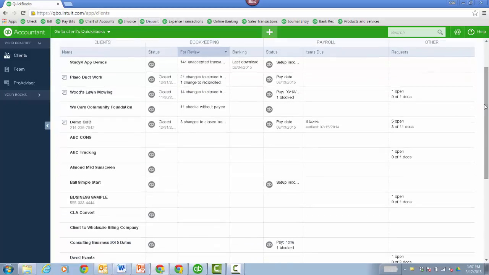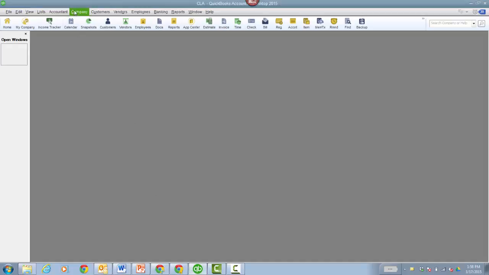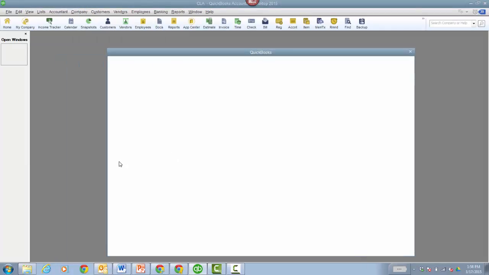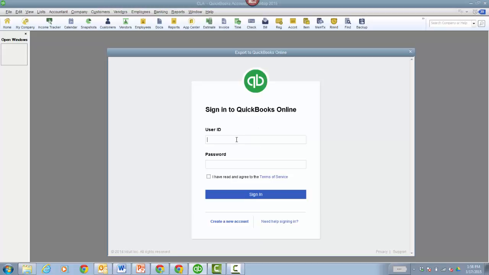And if I look down, I'll see CLA Convert. That's my file, but it's just an empty shell. It's waiting. Because it matters now: when I go to Company, Export Company File to QuickBooks Online, I'm going to log in. Based on my email, it's going to find all those QuickBooks Online subscriptions that are linked to my email address. That's why you have to know who signed up for QBO. So in my case, I use my QBOA login to find that CLA Convert. If my CLA Convert file was signed up by the client, I would put the client's user ID and password here.